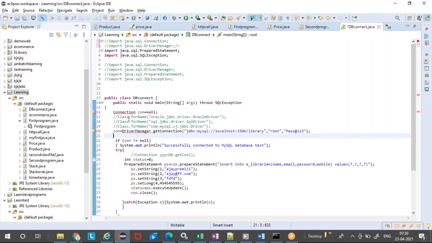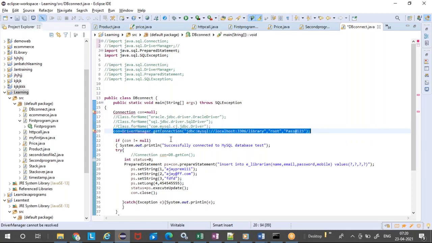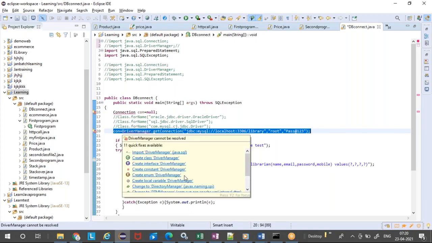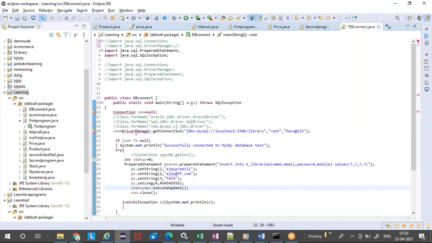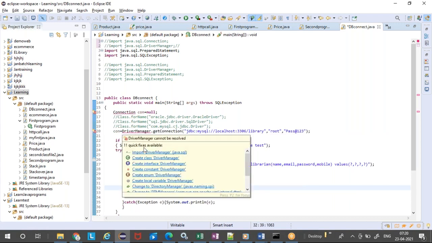Okay, so in this case it's a straightforward db connection. You will get in Google that you need to just create a connection object, and then go and establish a connection to your database. Okay, dot getConnection. If you see here, it is giving an error. Okay, so it says DriverManager is not available, import the class file. Okay, java.sql is something we need to import.